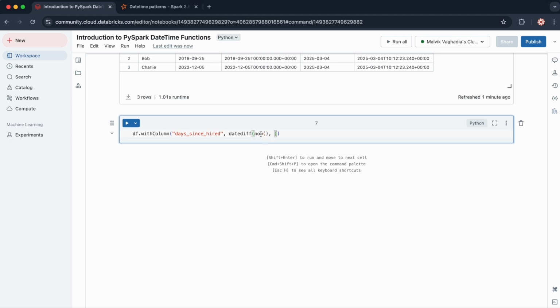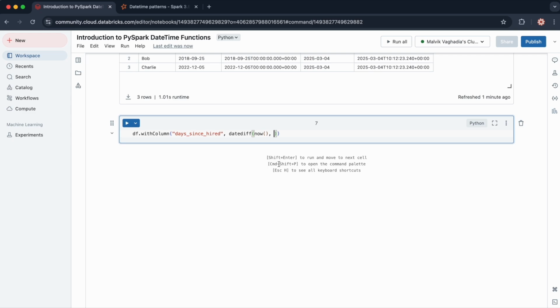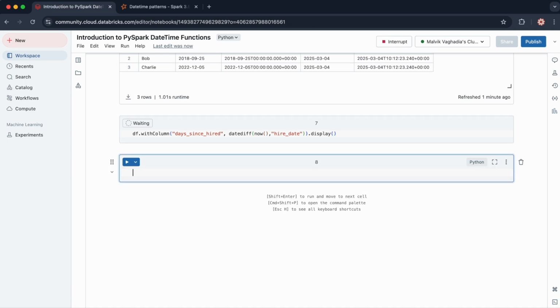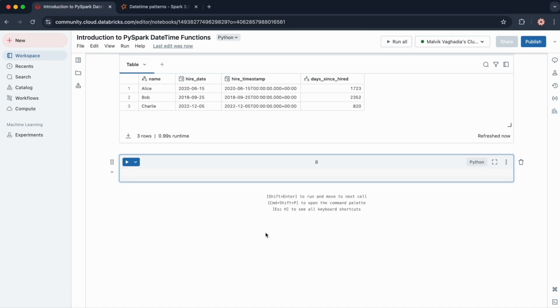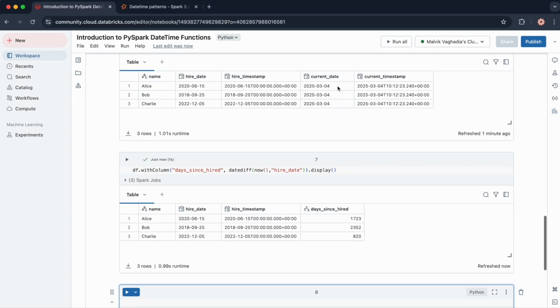So now just returns the current day. So that will be the end. And then the start will be, let's say, the higher date column. And this will return it in days. So let's display it. So these are the days since hired. So it essentially does the difference between now, which is the current timestamp for me, and the higher date. So your values will of course be different because this is just the number of days as of the current date, which is the 4th of March, 2025.